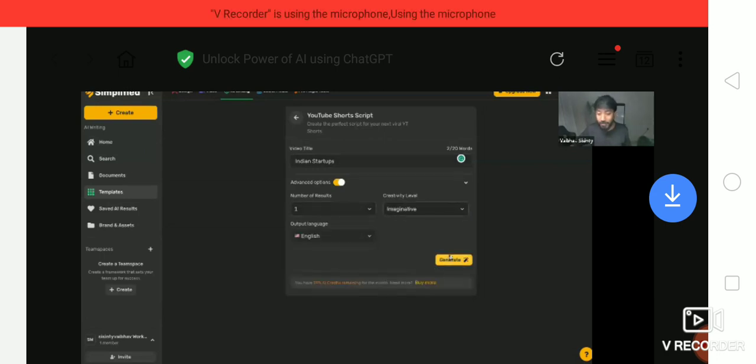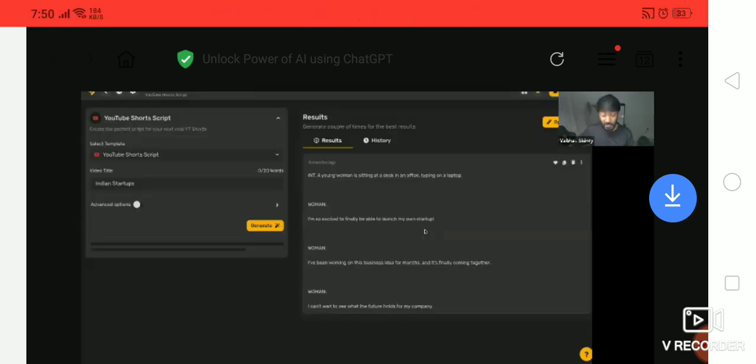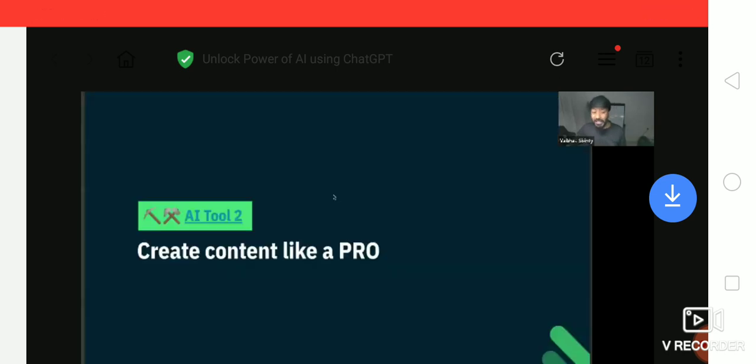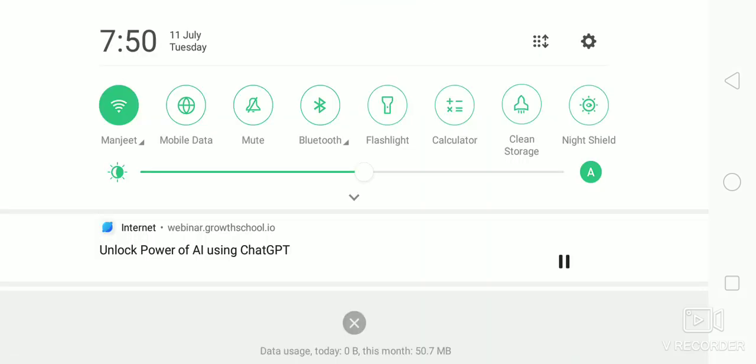Again, I'm not giving a reference, so it's a very basic prompt. But let's say imaginative, and I click on generate. On the fly, it will create a very cool YouTube short script on Indian startups. Ideally, I should give it more context. You get the point, right? So cool tool. If you want to create content like a pro, you can definitely check out Simplified. It has a free version, and of course, if you like it a lot, pay for it as well. Okay, let's move on.